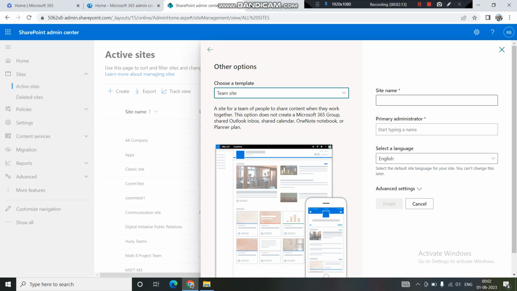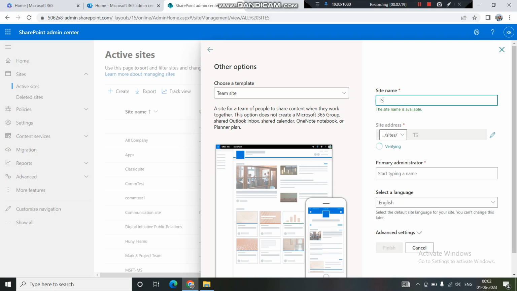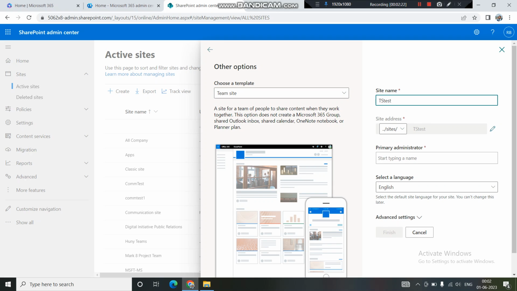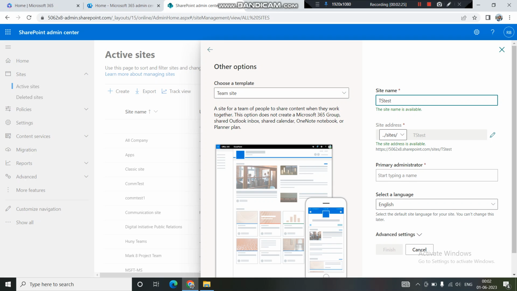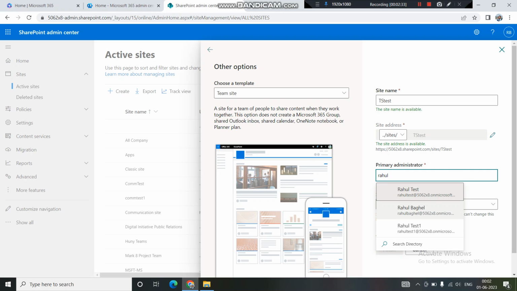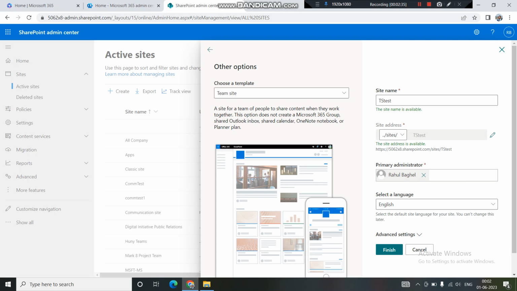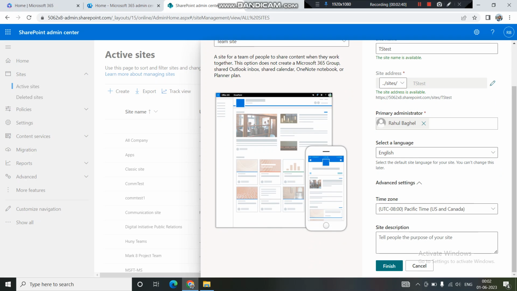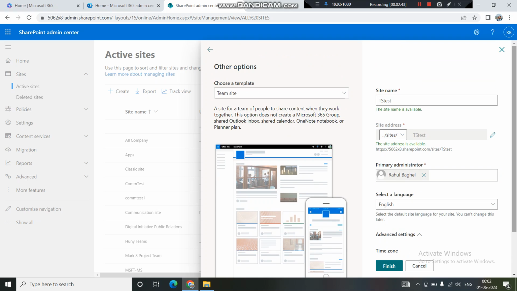I have selected team site and I will give some name to it, like TS test. This is the name of the site collection which I will be using. And I want myself to be the primary administrator for this site. I've selected my name here. Language will remain English, and in the advanced settings the time zone will remain PST.